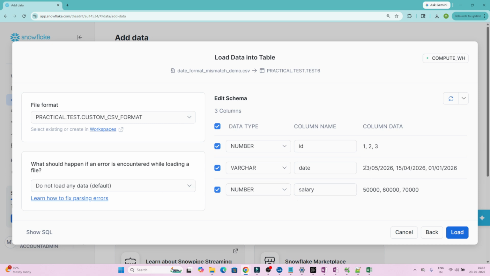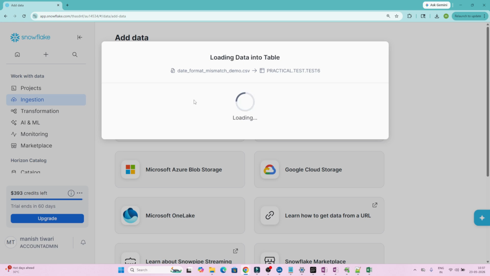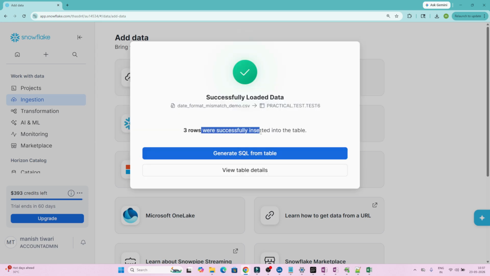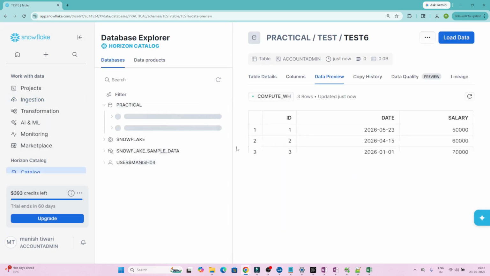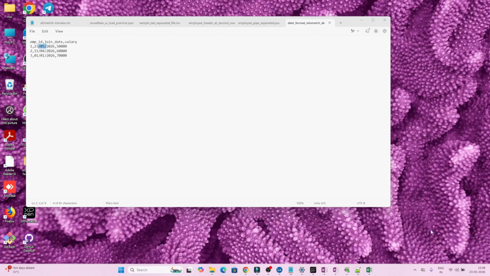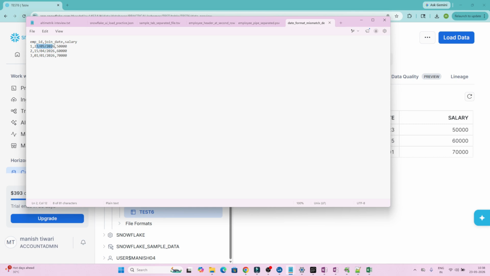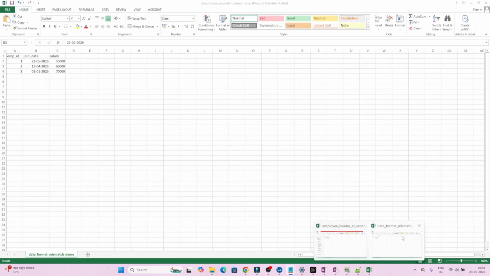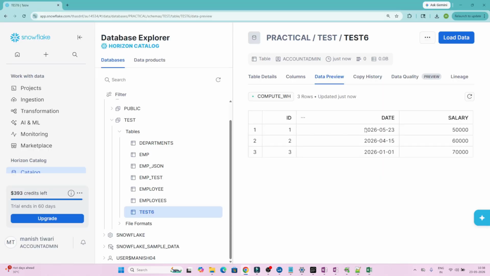Now let's see whether it is able to read this properly or not. So where this is a date format, that also we have to define. Now load the data. Now you can see with the new file format it has successfully loaded the data properly. So if I show you, you can see it has loaded the data properly. If you want to see properly how your data is coming, it is coming like this. But if you open it in Excel, it will show you like this. Even in Snowflake, after loading the data, it is showing like this.